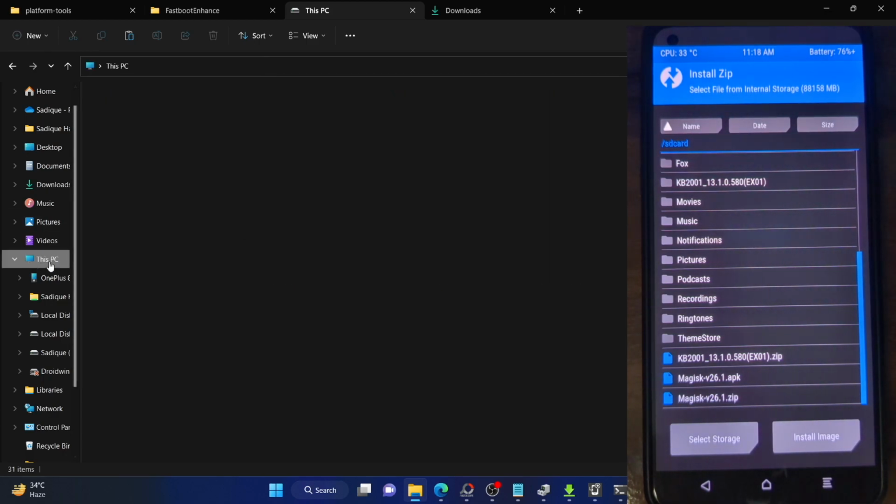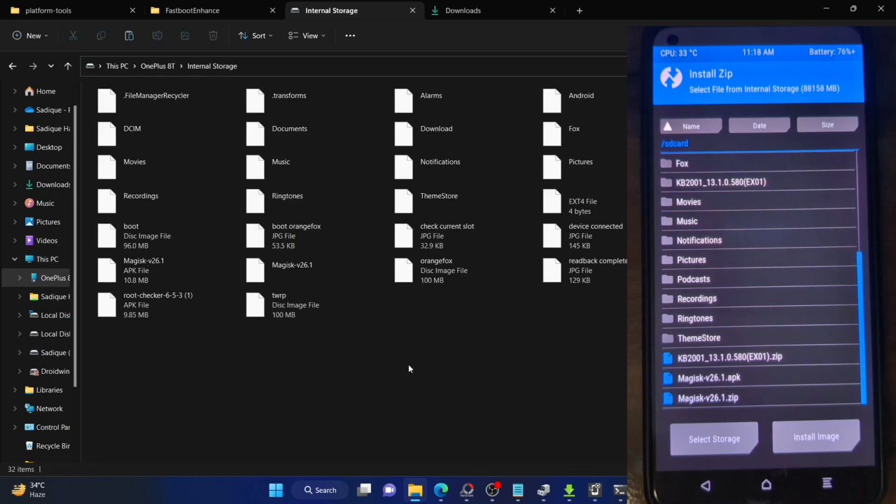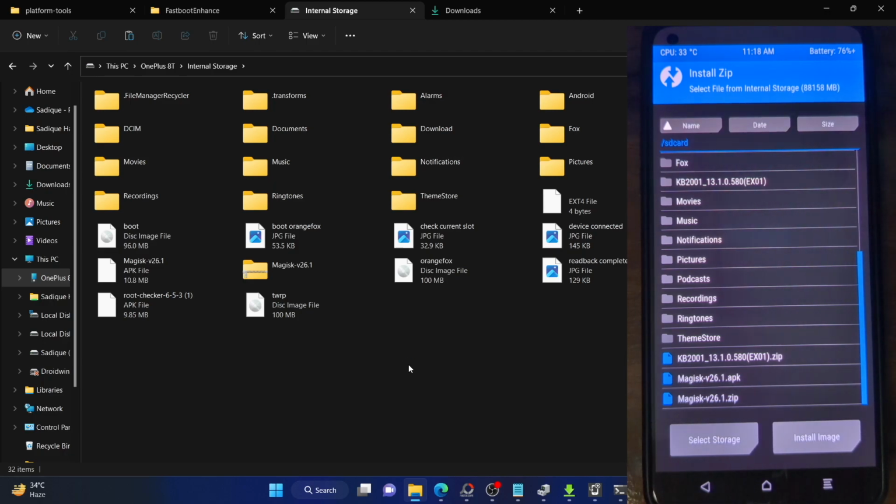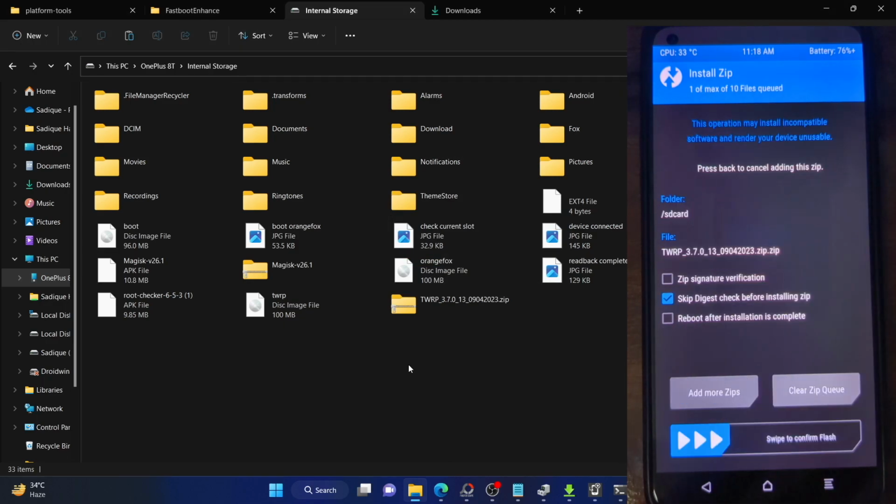So let me try and access my phone once again and transfer the recovery zip file. So with this, we have got the zip file. So we could also flash it by going to install and now selecting the TWRP zip file and doing a right swipe to flash it.